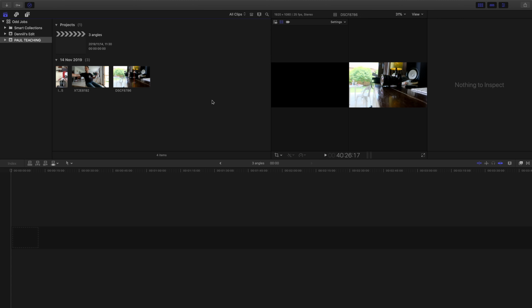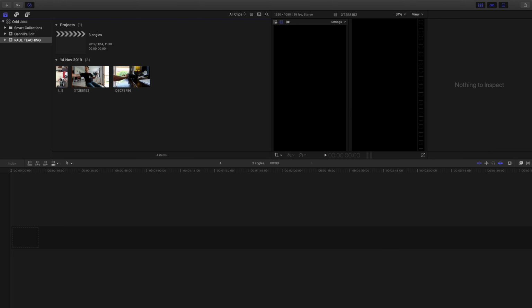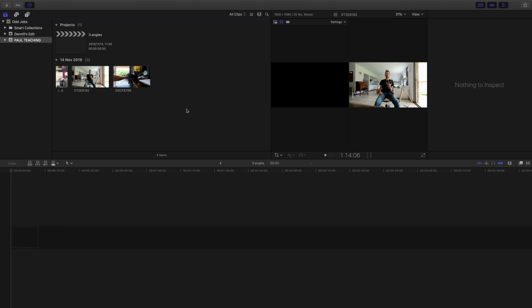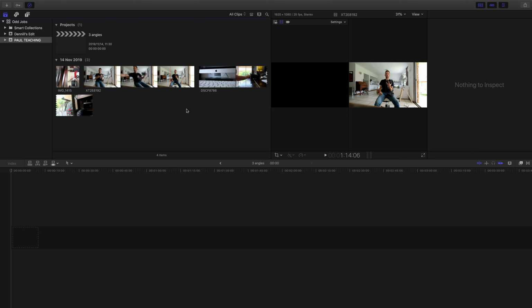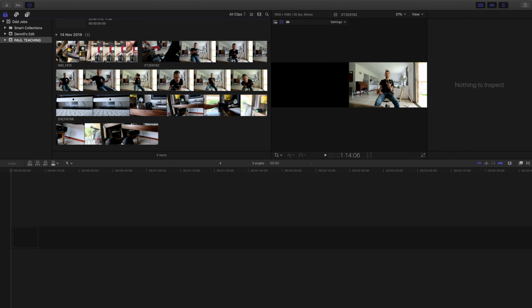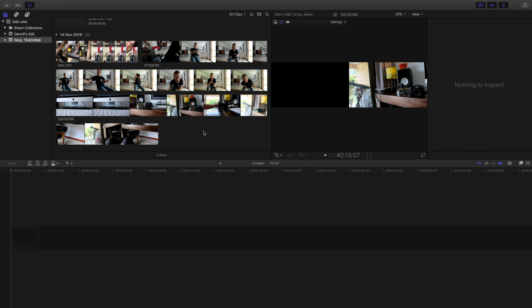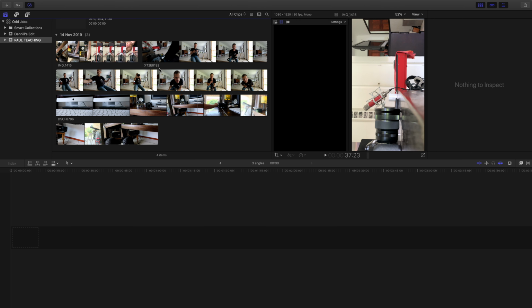Gentlemen, start your engines. So inside this event viewer, if I push Command and plus or Command and minus, I can actually zoom in and skim for the parts that I want. But because we're creating a multiple angle clip, a multicam clip, I'm actually going to keep everything for now, and then I'll trim it later in the timeline.